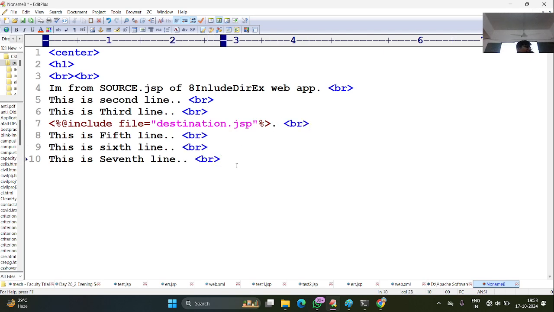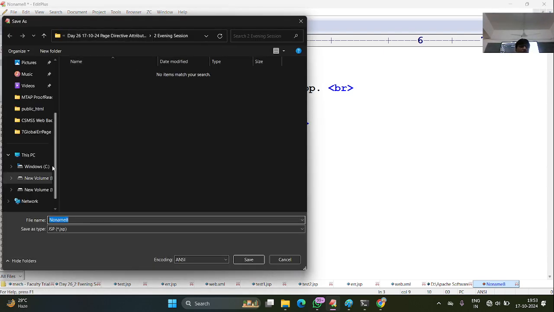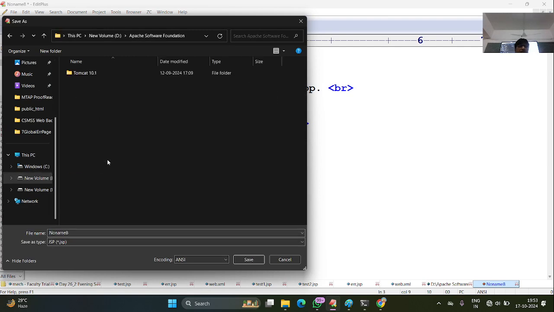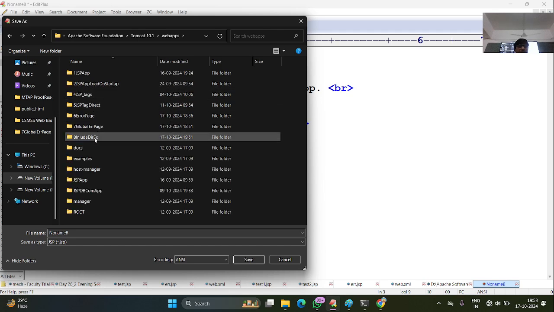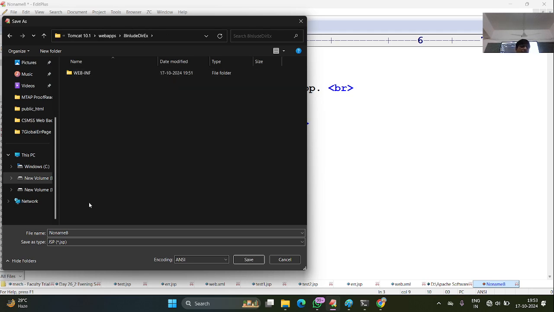Okay, guys, fine. File, save. Go to D drive, Apache Software Foundation, Tomcat 10, webapps, and here let me add. Let me give the same names. Source.jsp.